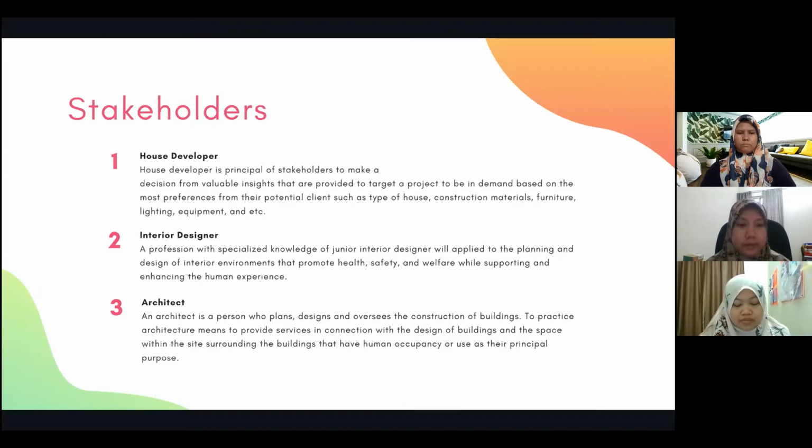An architect is a person who plans, designs, and oversees the construction of buildings. To practice architecture means to provide services in connection with the design of buildings and the space within the site surrounding the building that have human occupancy or use as their principal purpose.